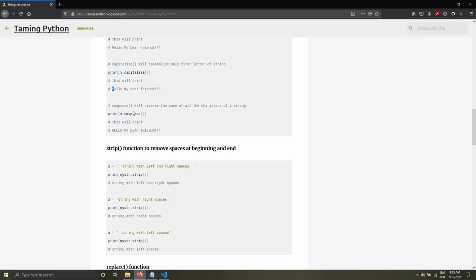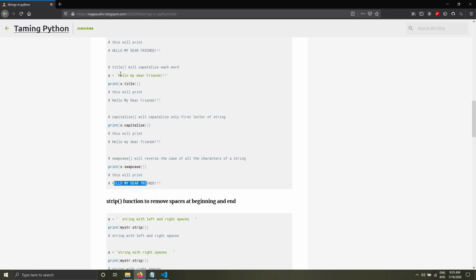And let me explain the next one, which is the swapcase function, which inverts the case of all the characters in the string. In this example, you can see x is "hello" with all letters small but f was capital. Here you can see all letters are capital but f is small. So swapcase changes the case of each character in the string.